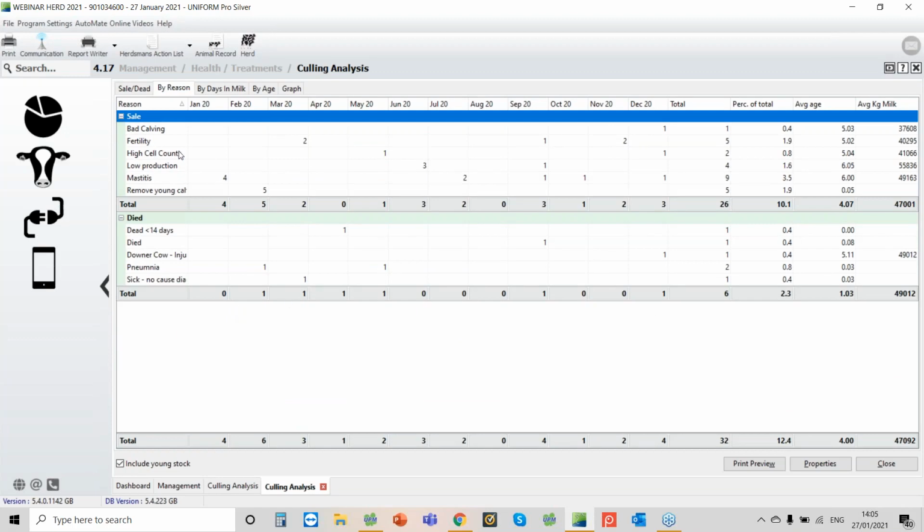If you want to look at it by reason, we can look at it per month. So I'm looking at the last 12 months. I can see the number of animals when they were sold, which month. So if I just click in there, 1624, she was actually sold in December. Double click will take you to the cow record, and you'll see the total number of cows that were actually sold within that period. You can then see the percentage reason of the herd, why they actually left the herd.